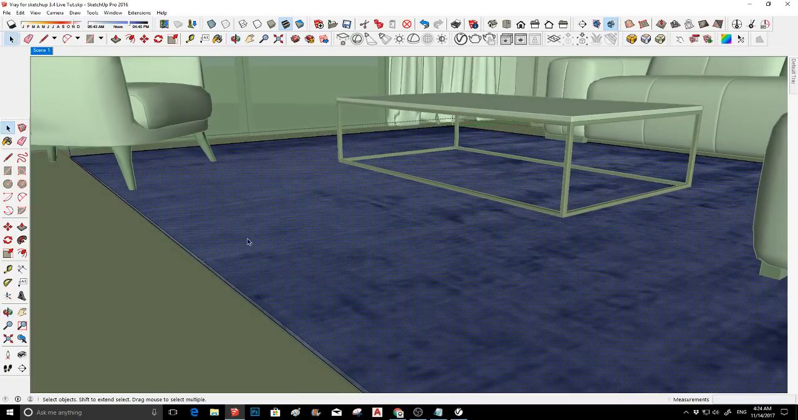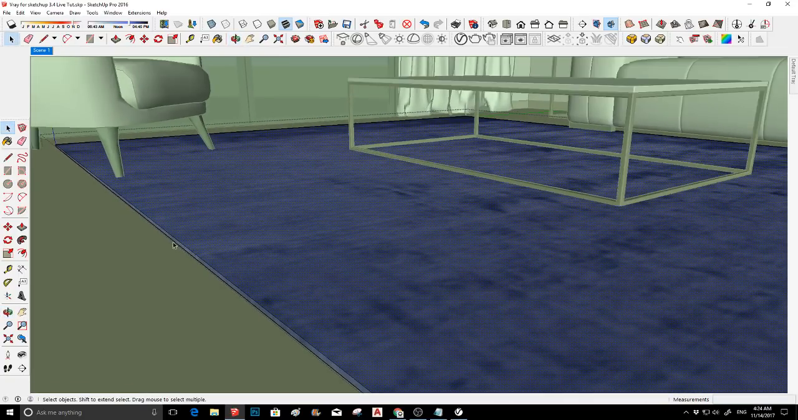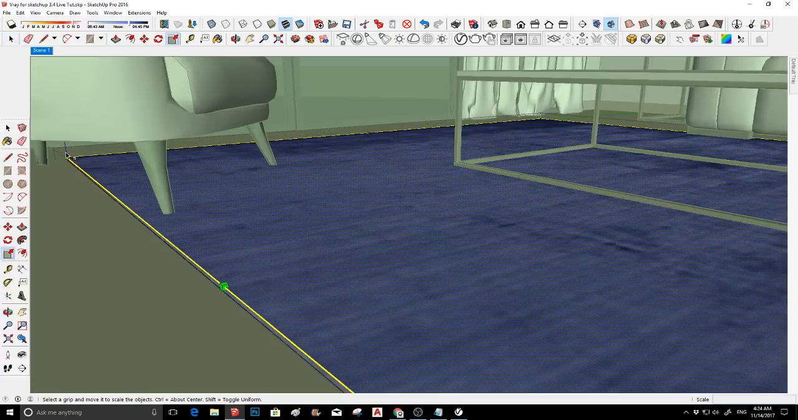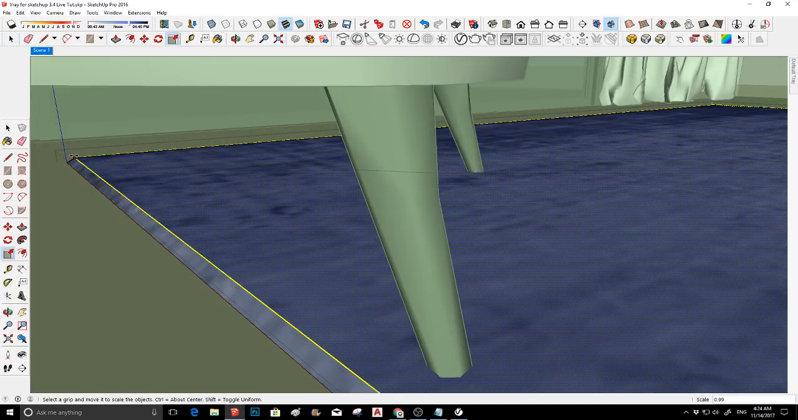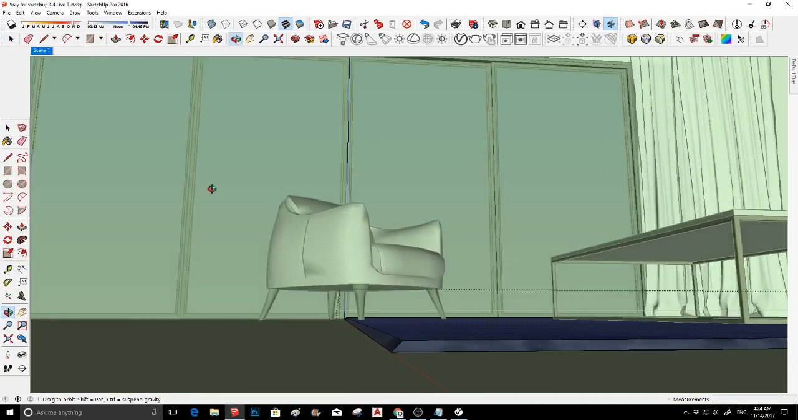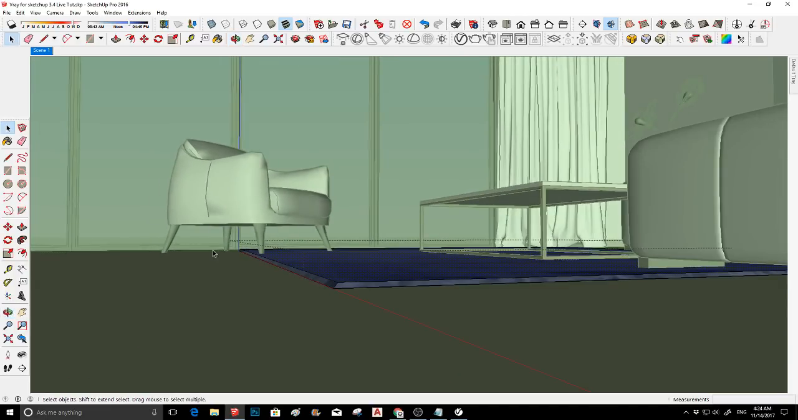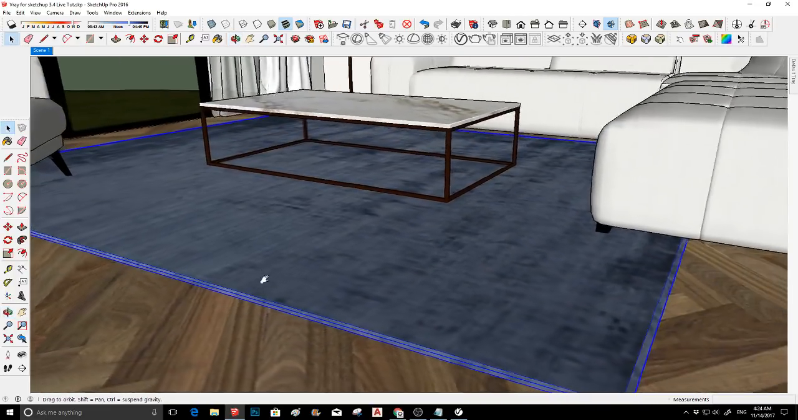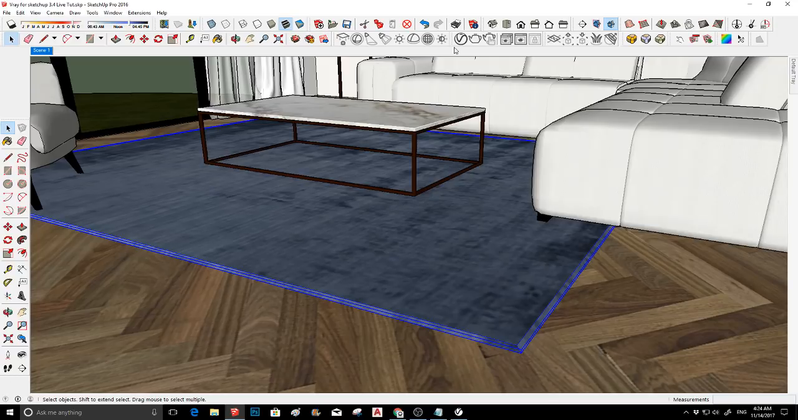And now we have a small step, we want to have a small bevel. So I'm going to use the scale, and with control, just scale the top face in a little bit. So basically now we have a nice small bevel. This will work. And after we have this, we can choose the group and click fur.